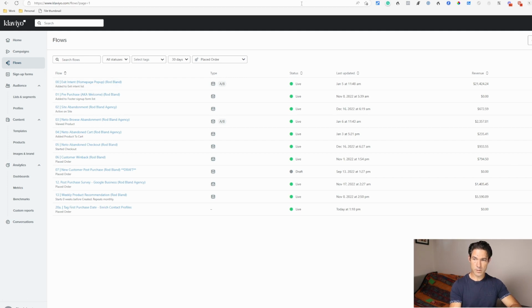So we click on flows and we can see a list of the active flows in this particular account. And I've numbered these so that we can work our way down the funnel. You can see by far the most profitable flow is one that we call exit intent, which is the flow that people go into when they sign up for your email pop-up.